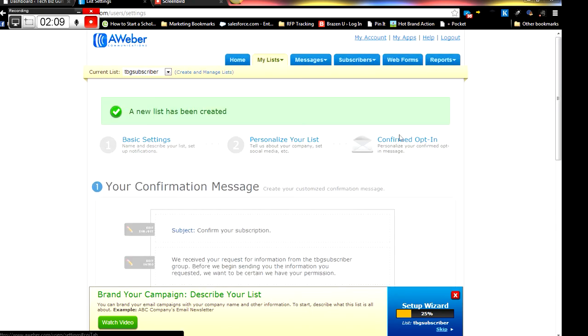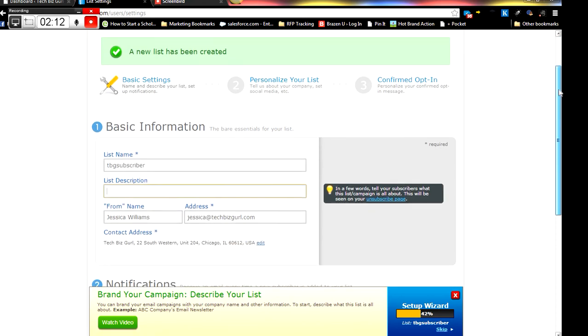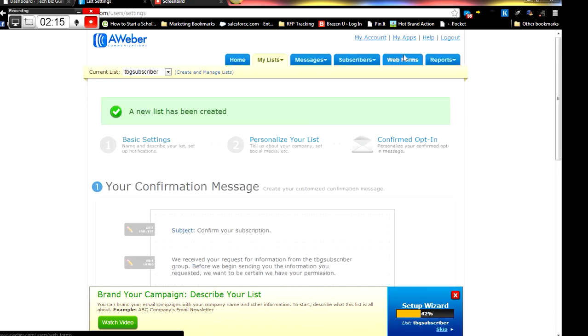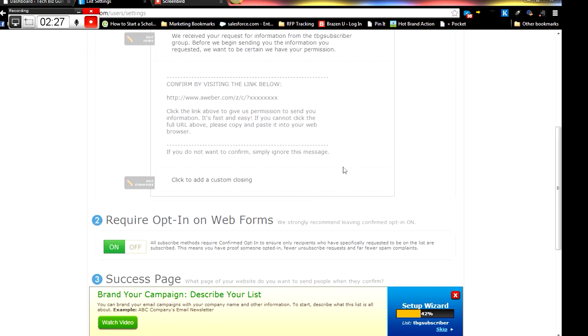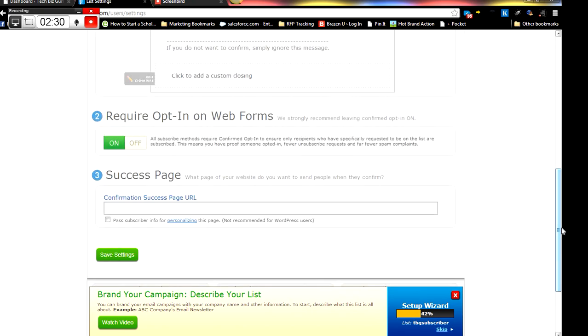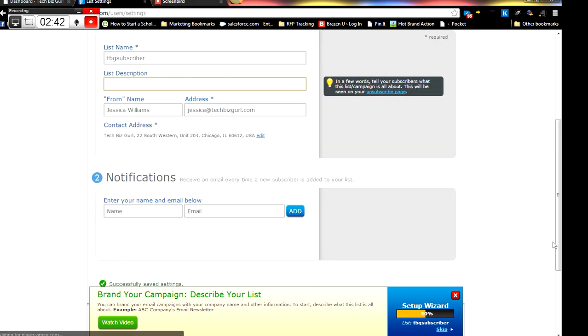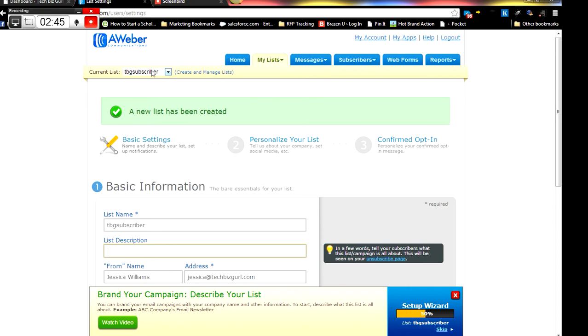Then we can go here to confirmed opt-in, and this is where, if you want to change the default settings for subscription confirmation, you would edit this content here, but I'm going to leave it the same. You can add a custom closing, etc. And if you want people to be redirected to a page on your site once they're done confirming their email subscription, you can enter that URL here. Not necessary, completely up to you. So I'm going to save those settings. So now I have a TBG subscriber list.